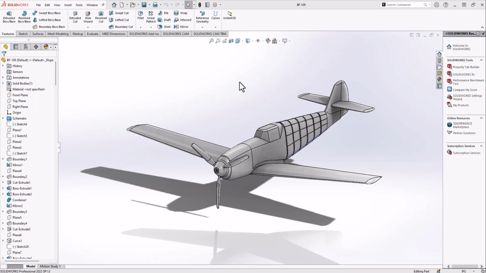Hey guys, in this video I'm going to be covering some of the initial steps that I took for this plane. So this is a BF-109, a German World War II fighter. It's still a work in progress, as you can probably tell by the fact that a lot of the details aren't implemented yet, but I'm going to cover how I did the base shape of it in this video since I had some requests for that, and I think it is an interesting topic.